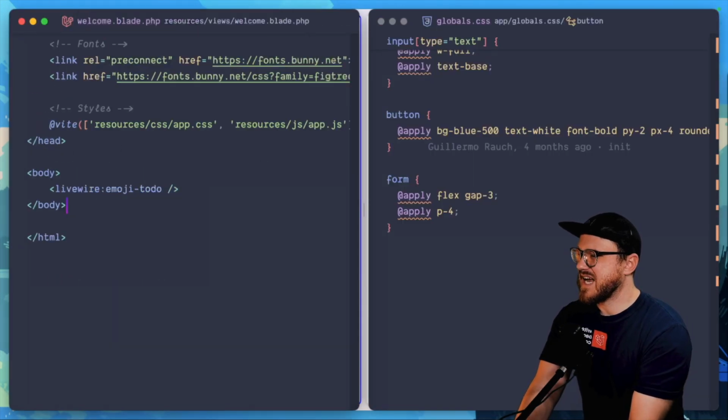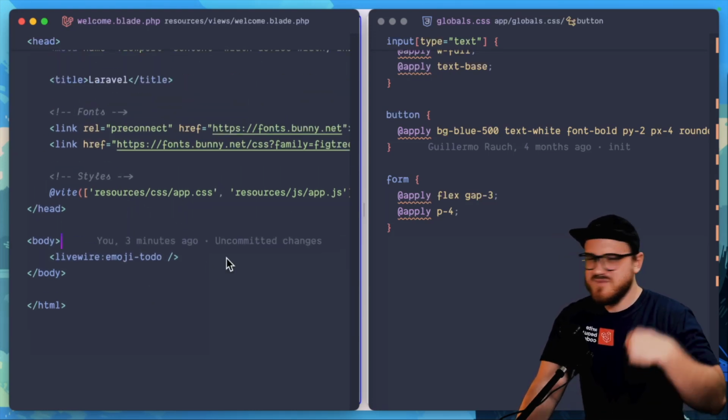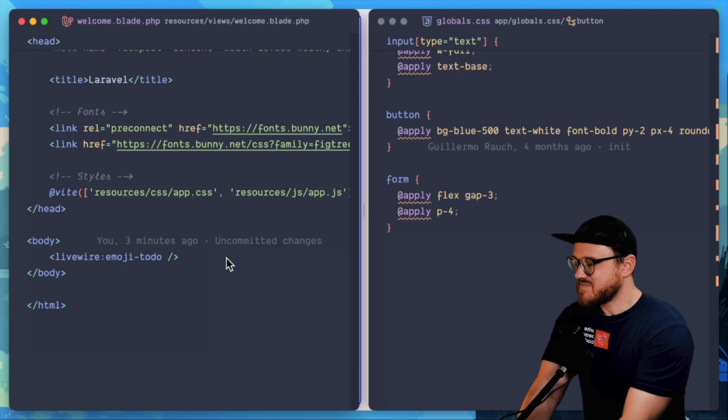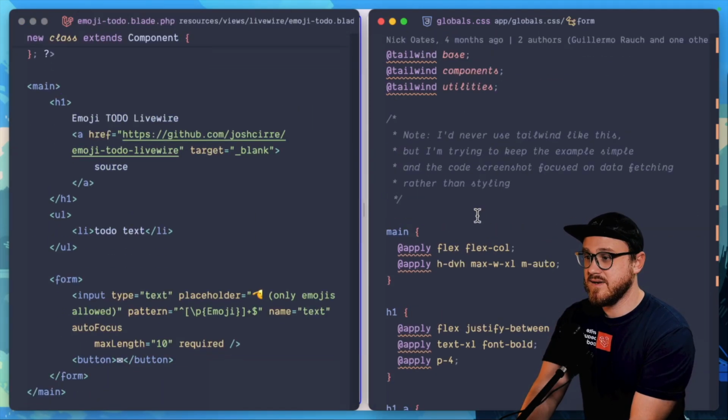It might be just because of how we're implementing it in the body here. It's not applying down. We'll ignore that for now. Okay, so let's take a look at the emoji to-do, and let's start to add emojis.